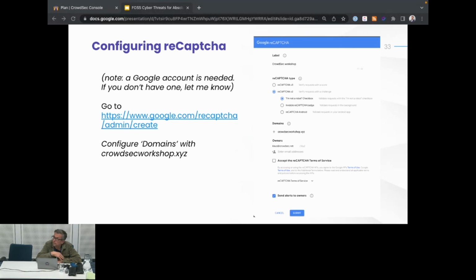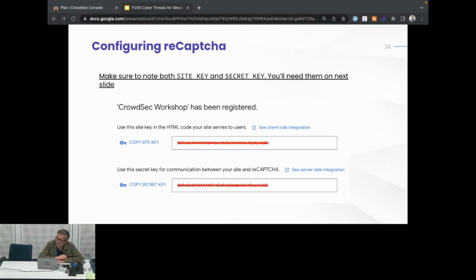So the way you should set up reCAPTCHA is that, unfortunately, reCAPTCHA version 3 is not supported, so you have to select version 2. I usually choose the "I'm not a robot" option, even though I have a hard time understanding why it works, but maybe that's just me. And then for the CrowdSec workshop, the domain you're using is crowdsecworkshop.xyz. It's a totally legit domain that I bought. Then accept the terms of service, and you're good to go. After that, you will get a site key and a secret key, which you will need to put in the bouncer configuration file.